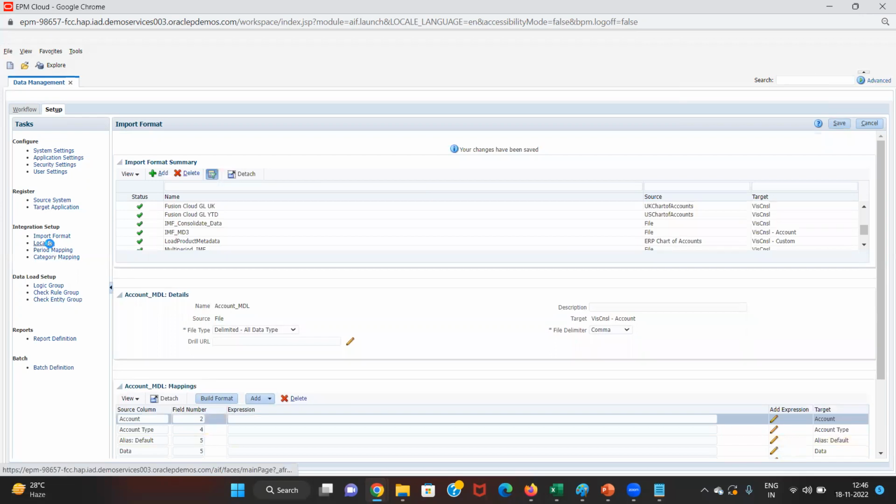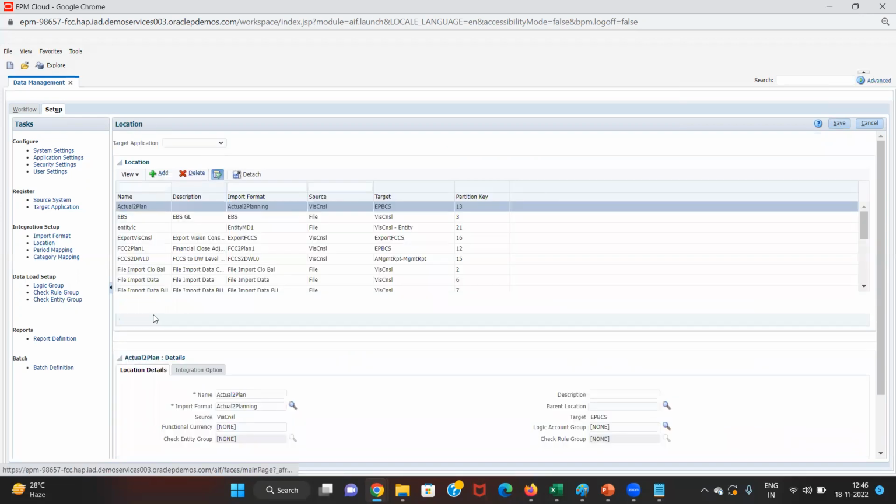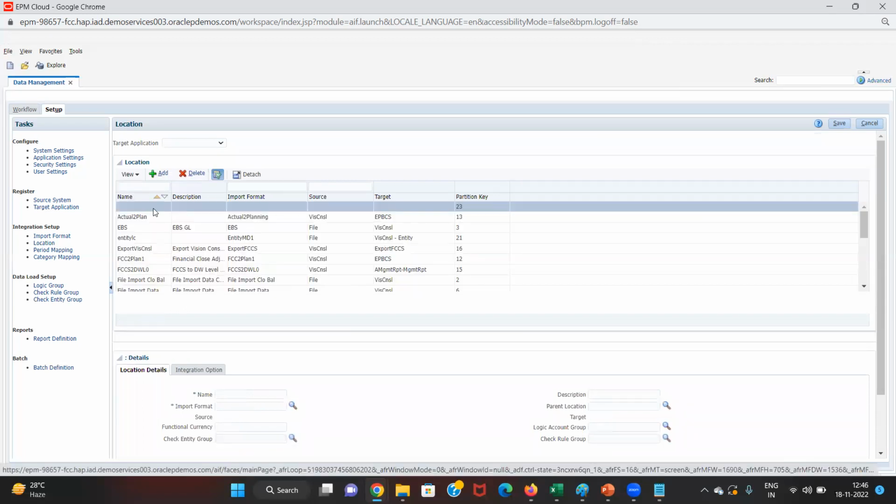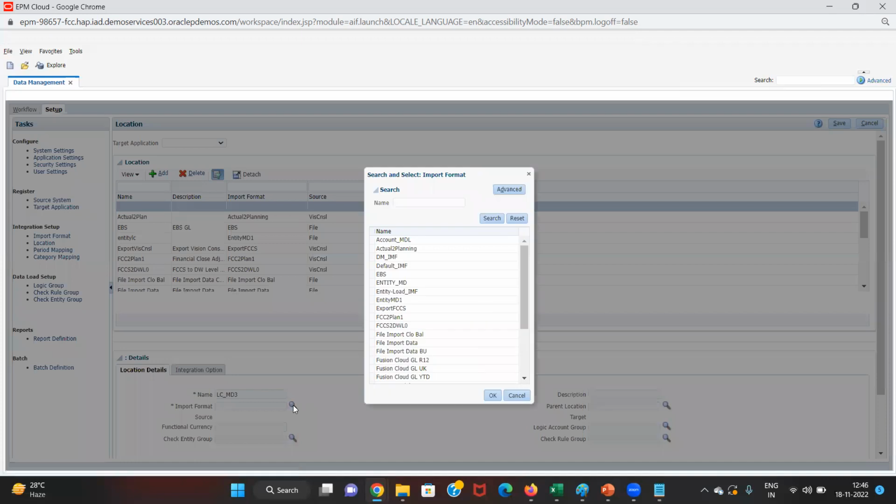Now we'll create the location for our import format, IMF3, which we have given. We'll give it a name LC metadata 3. Import format is IMF3. We'll just select it from here.